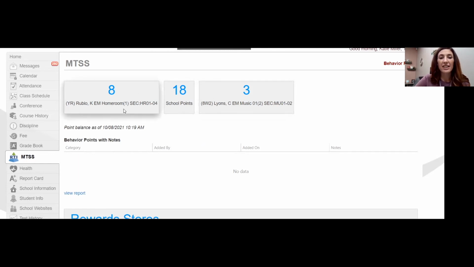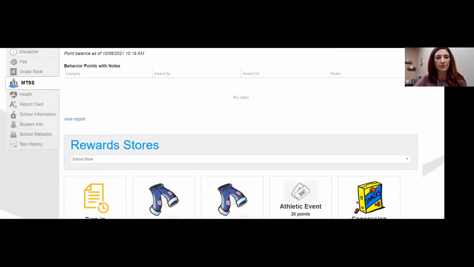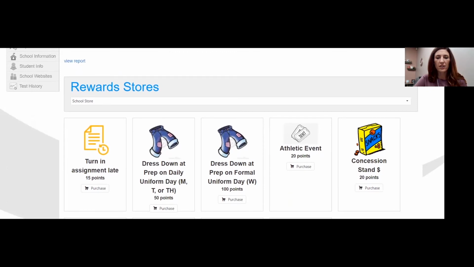These points are cashed in, and Miss Rubio has her own classroom store. Miss Lyons has her own classroom store. Then we have a school store. So let me scroll down a little bit and show you what they can use their points for. Here are some reward store options, maybe some money for the concession stand or an athletic event.